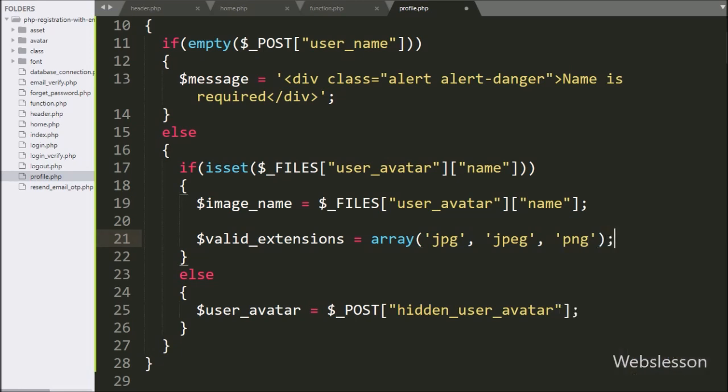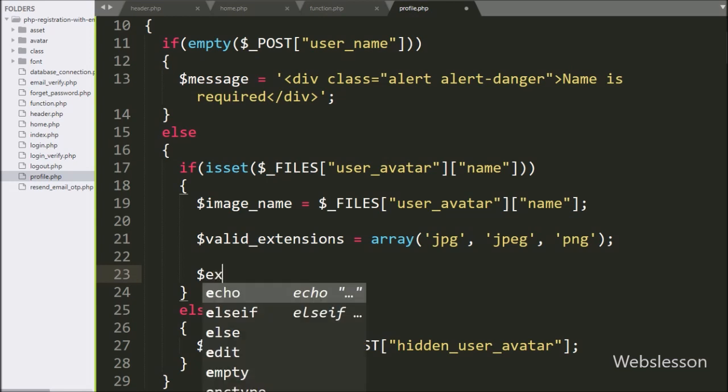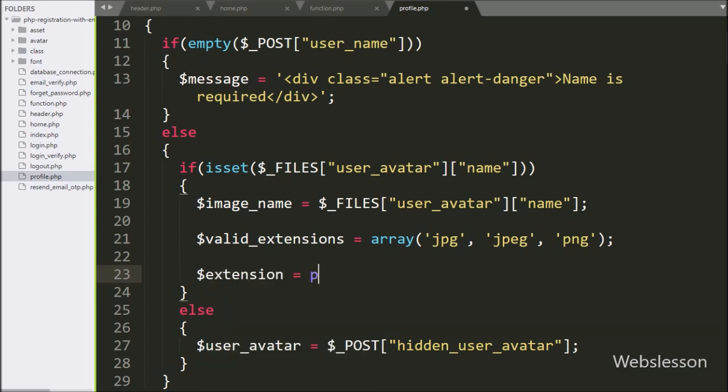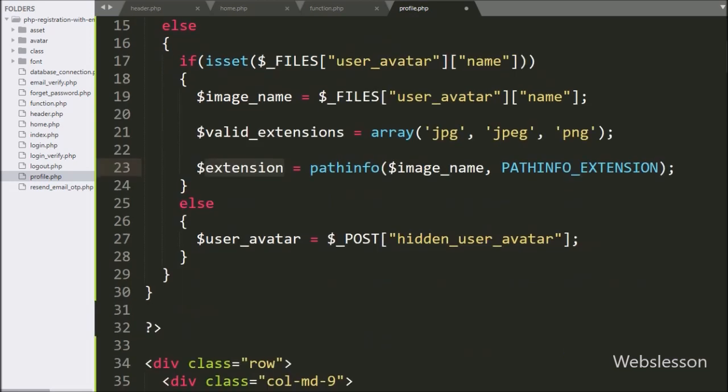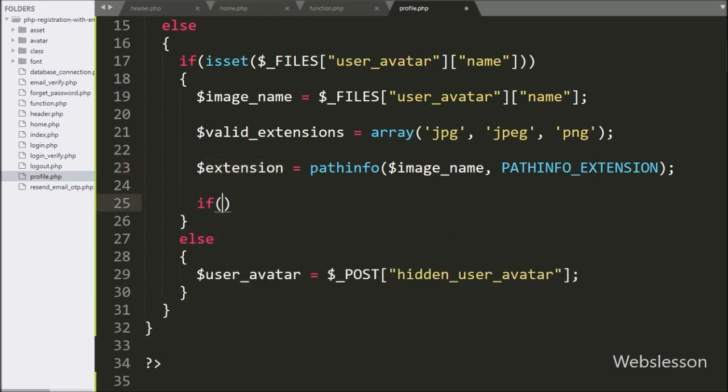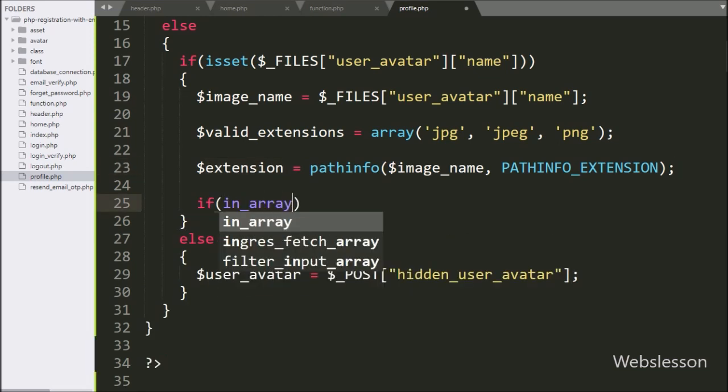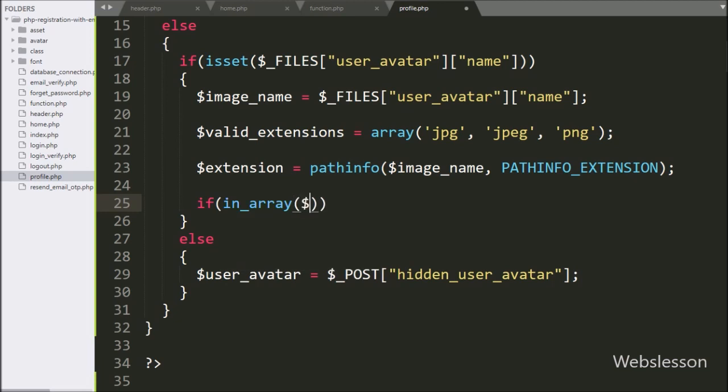To get the selected file extension, here we have written the $extension variable equal to the pathinfo function with 2 parameters, like the $image_name variable and PATHINFO_EXTENSION. This function will return the selected file extension. Now we have written an if statement, and under the condition, we have written the in_array function with 2 parameters, like the $extension variable and $valid_extensions.